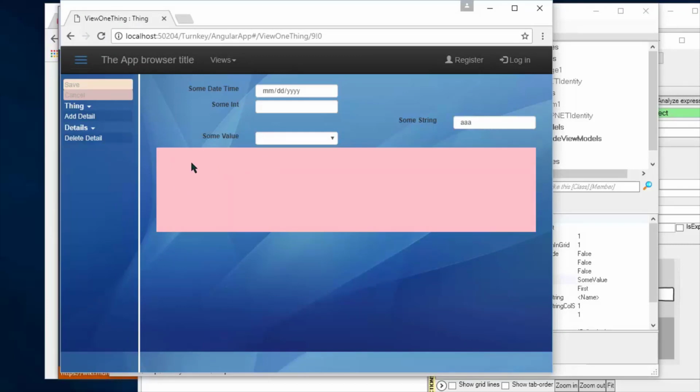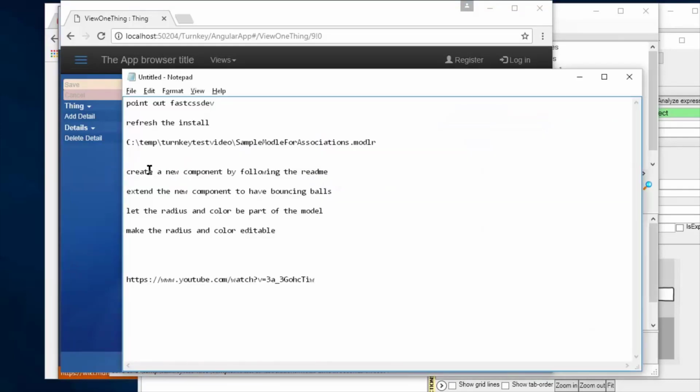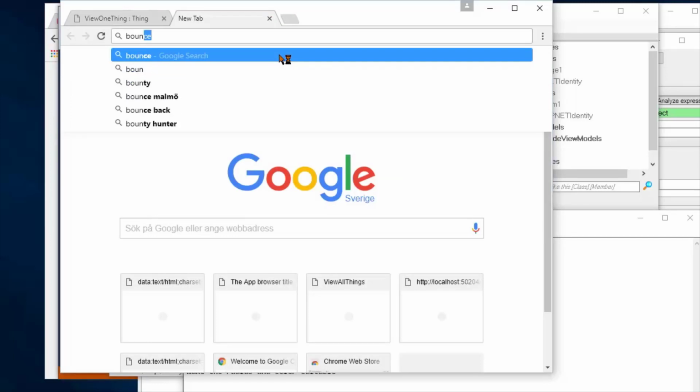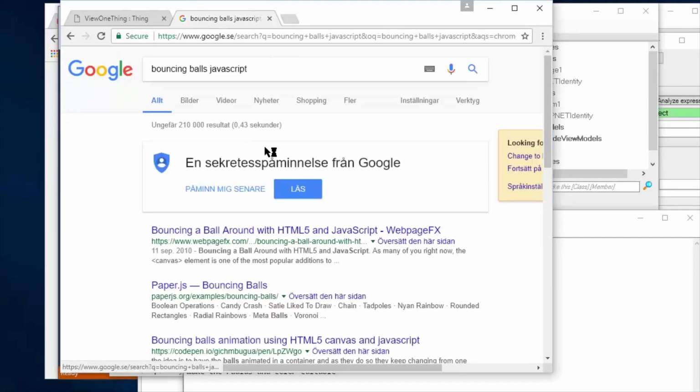Right, so now let's see what the plan was. Create a new component by following the README. So we have it. Extend the new component to have bouncing balls. Okay, so we need bouncing balls in here. Of course, bouncing balls JavaScript. I don't know, something like this maybe.